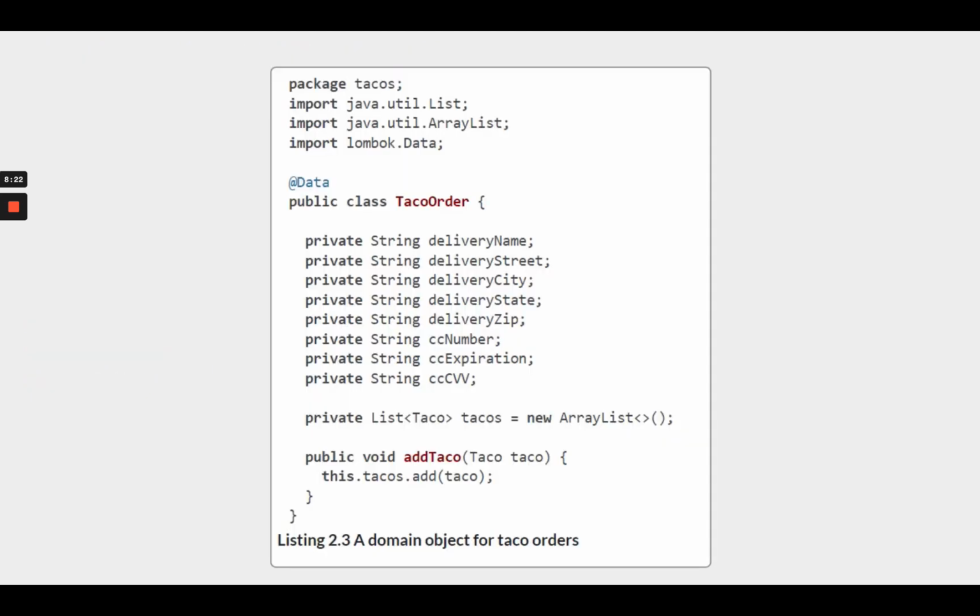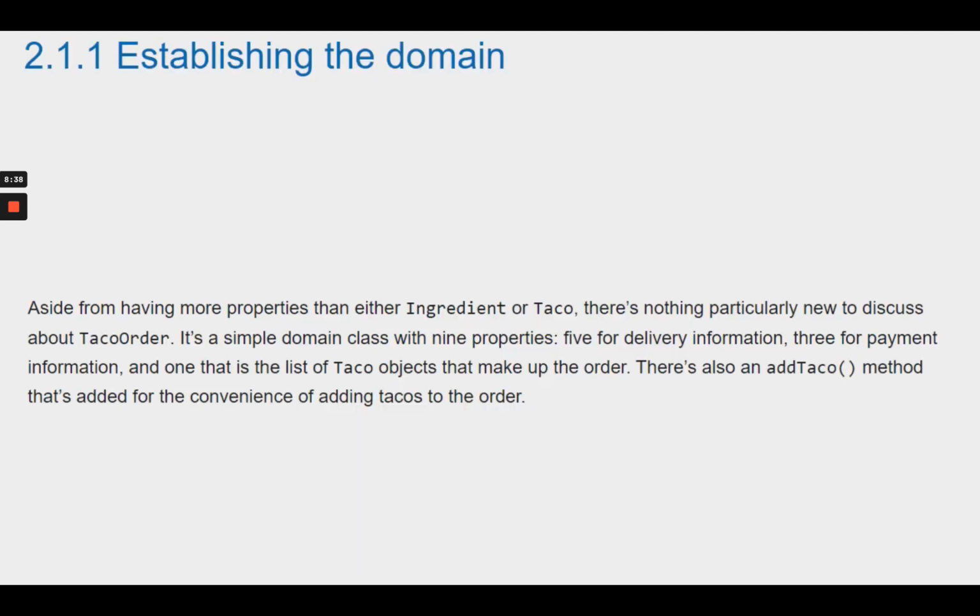Now that we have defined Ingredient and Taco, we need one more domain class that defines how customers specify the tacos that they want to order, along with payment and delivery information. That's the job of the TacoOrder class, shown here. Aside from having more properties than either Ingredient or Taco, there's nothing particularly new to discuss about TacoOrder. It's a simple domain class with 9 properties: 5 for delivery information, 3 for payment information, and 1 that is the list of Taco objects that make up the order. There's also an addTaco() method that's added for the convenience of adding tacos to the order.